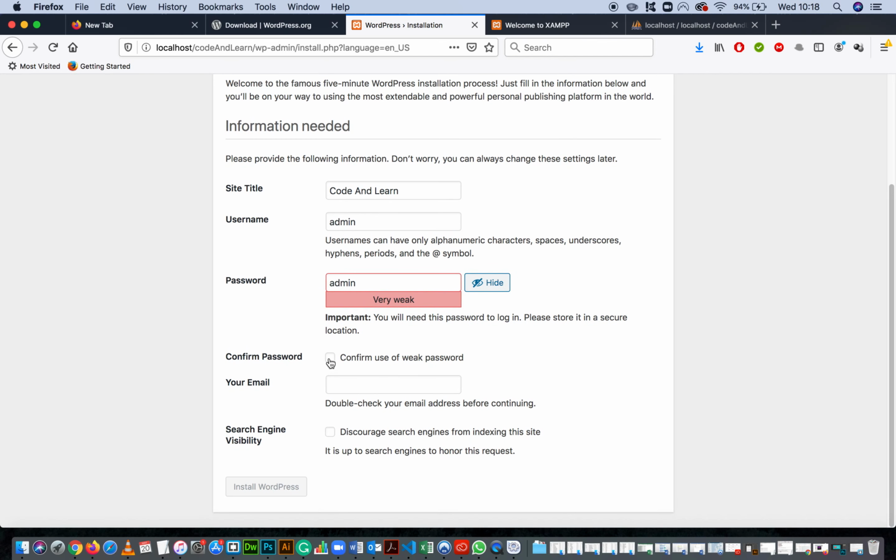So now we need to confirm, yes, that we're going to be using this weak password. We can put our email address in there as well. At the moment I'm just going to do a dummy one, but for your real site you would actually put your email address in there. And we don't need to discourage search engines. We're not actually running anything live, so search engines can't access our site in any case. Okay, so let's go and install.